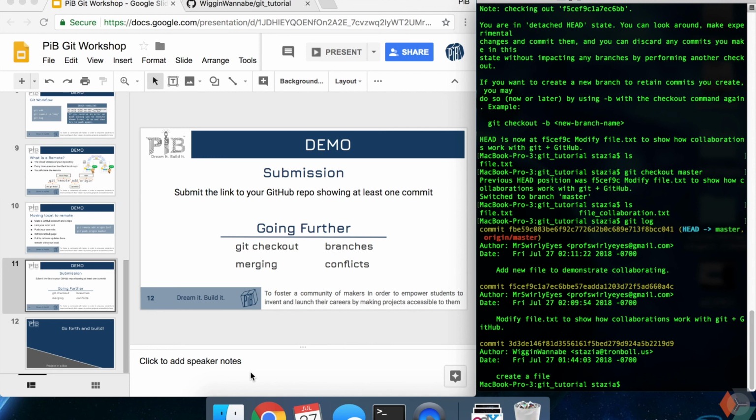But that's all we're going to go over today. You've learned how to create a Git repository, make changes to it locally, and then sync those changes with the remote so that you can collaborate with someone.